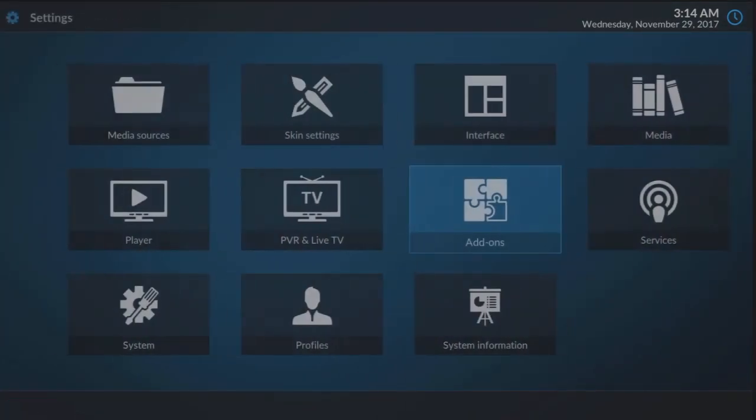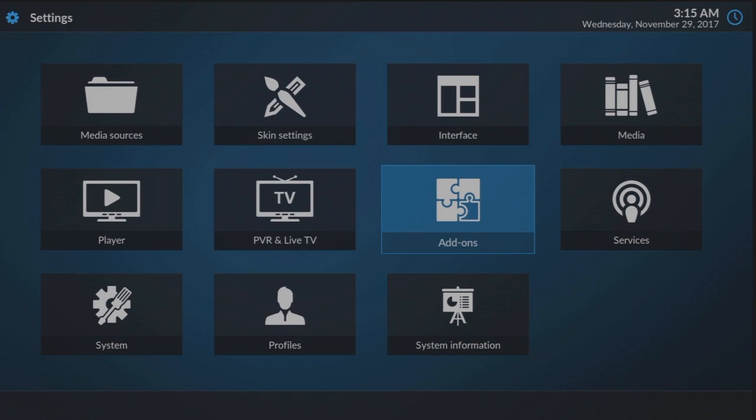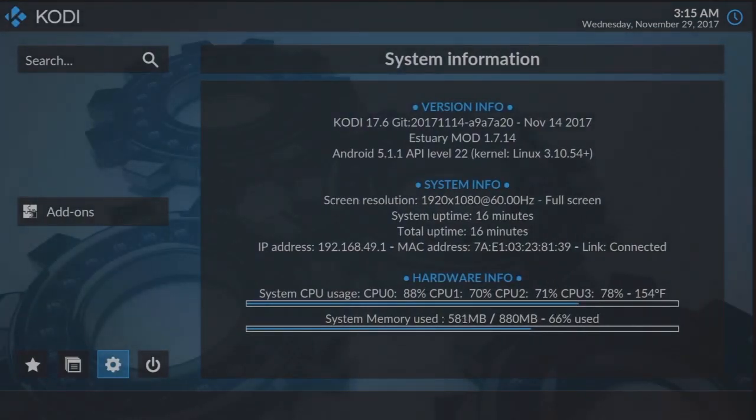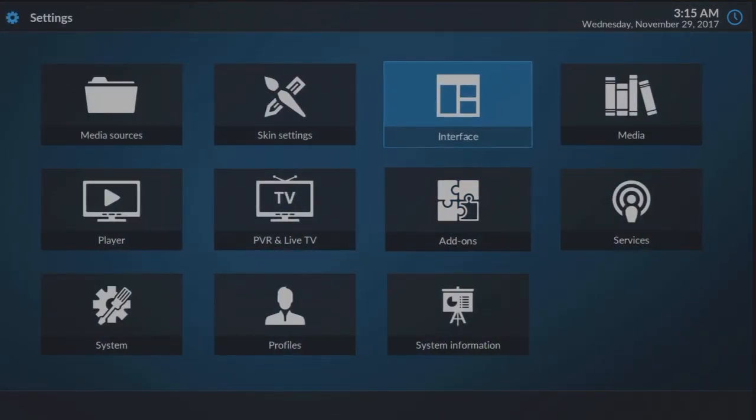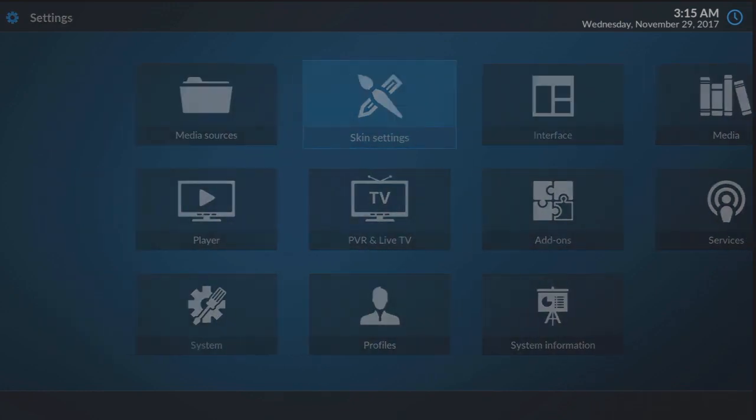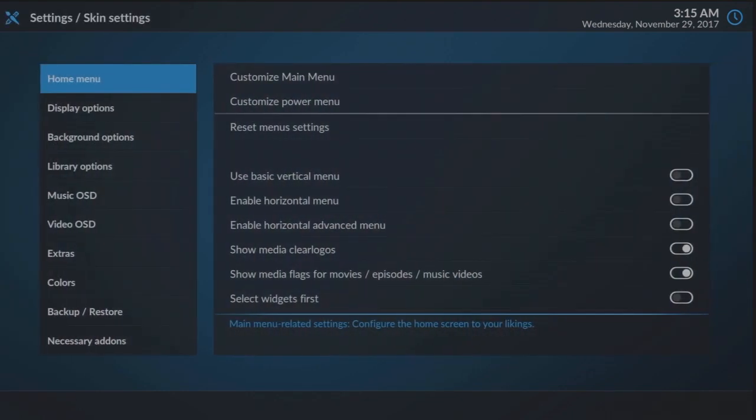Okay, so we're going to go back to the home screen of Kodi. So we still don't have any other menu items here. It's because we have to now change our menu item just a little bit more. So we're going to go back into settings, go to skin settings, make sure home menu is highlighted, go to the right, customize main menu.